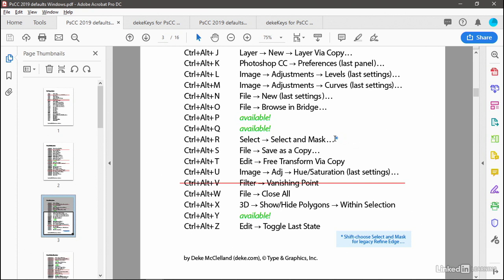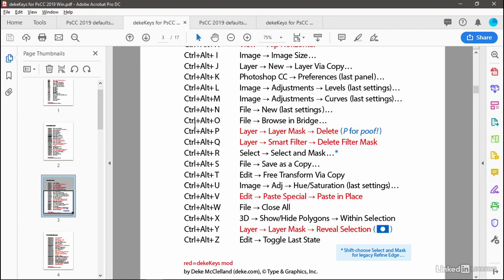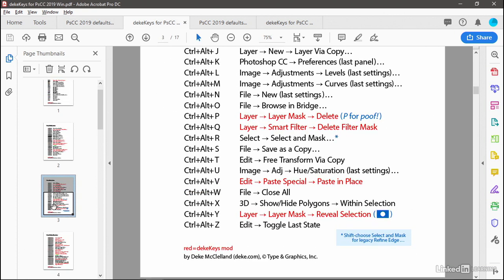Remember, by the way, we've got this asterisk next to the Select and Mask command, and that's because if you press the Shift key and choose Select and Mask, then you're going to bring up the Legacy Refine Edge dialog box, which is so good. Anyway, I'm going to switch back to my D keys document right here. Scroll down a little bit as well, so you can see what I decided to do with these keys. Control-Alt or Command-Option-P is going to delete the layer mask assigned to the active layer. And my reasoning there is P is for poof, because it's disappearing.